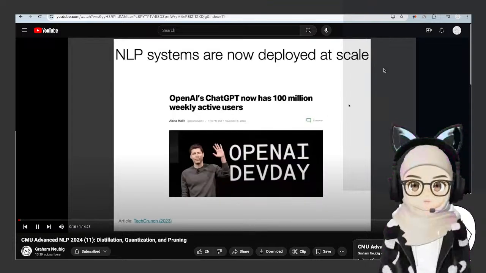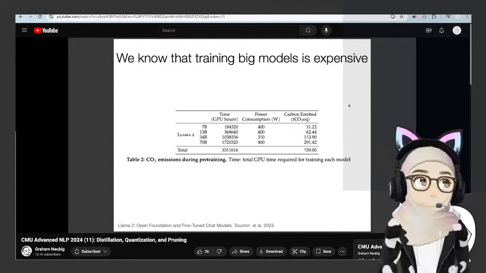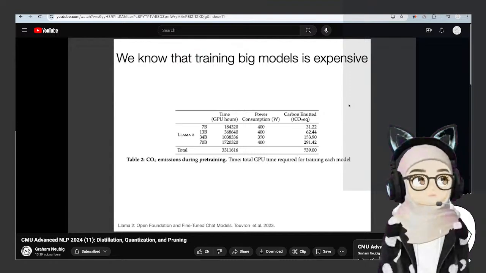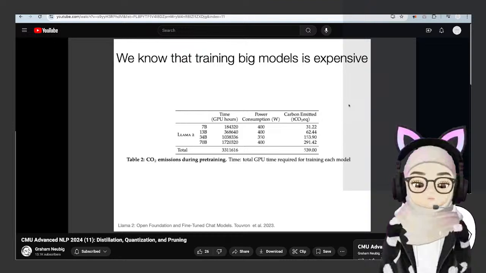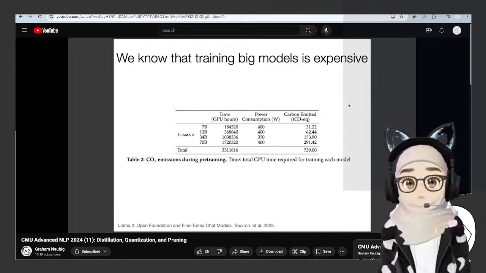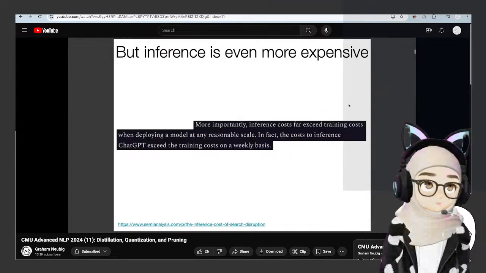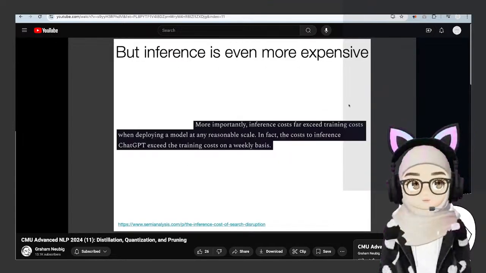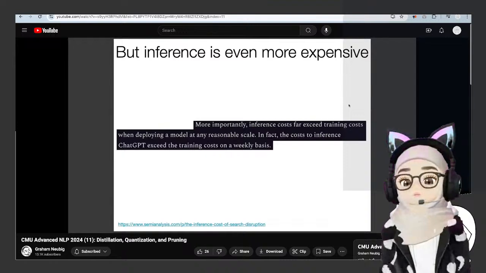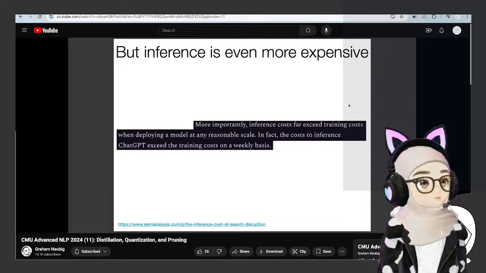as everyone here knows, NLP models now are like really deployed at a large scale. And we all know that training big models is expensive. I'm sure that you've experienced that in homework 1 and in anytime you train a network, a deep network, you need GPU resources, and this is something that we all understand. But something that I think is overlooked is that inference. So once you have a trained model, now deploying it and making predictions for users is arguably even more expensive.